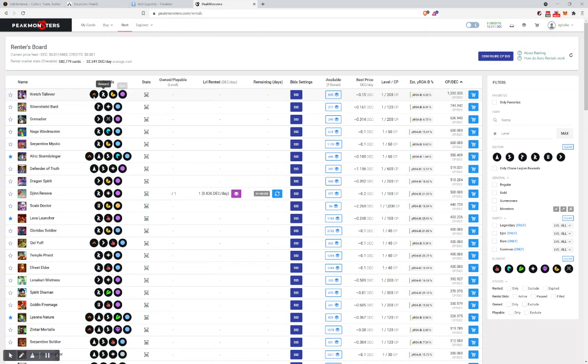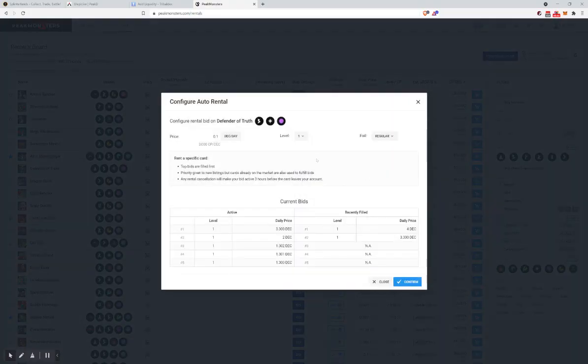This guy's a summoner. You can see over here it's a summoner. This guy is that top level summoner, but you get him as a starter card, so you probably don't need to rent him. This guy would be good, so we can go see what he's bidding for. And you don't have to beat this guy, you can just be the second one.